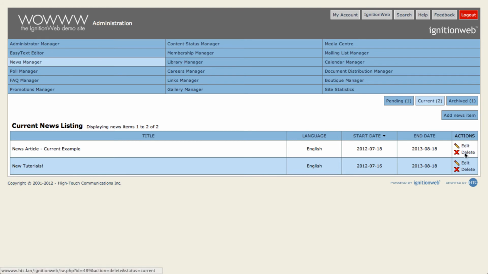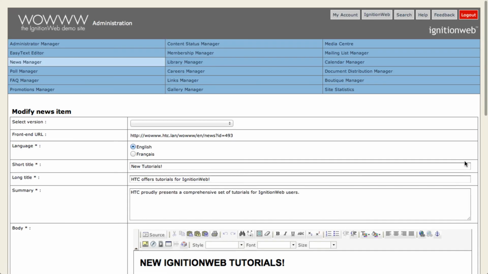From the Actions column, I can edit or delete my item. Note that Select Version and Front-End URL are now present in the form. Select Version is a component of IgnitionWeb's convenient versioning functionality. Each time you modify your article, IgnitionWeb will save a version. This ensures that you never lose work and can always return to previous versions if necessary.